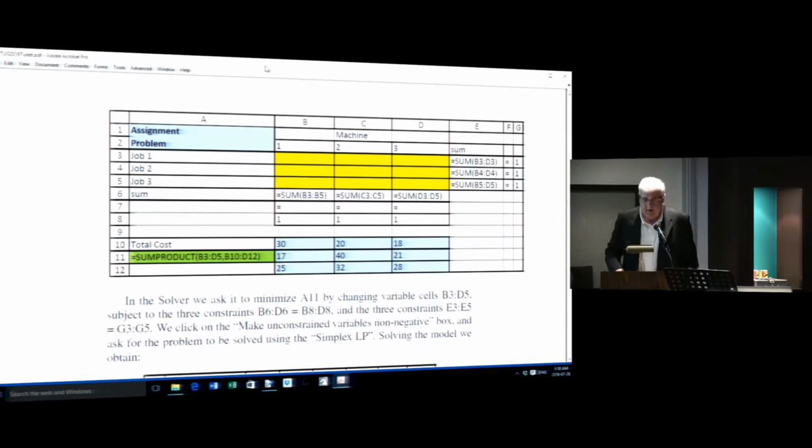All right. So what I have here is the cost data in the bottom in that blue section. The yellow is reserved for Excel to put the answers in, the zeros and the ones. And I have all these restrictions. I want the sum of each row to be a 1, sum of each column to be a 1, and I want to minimize that cell, I think it's A11.